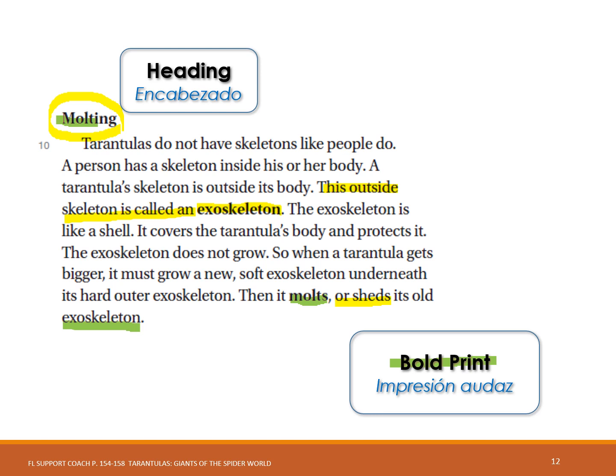See how I could take the heading and then those words in bold print, put them together and figure out what this section is about. Text features are really helpful that way. They really guide the reader to better understanding of what they're reading about.